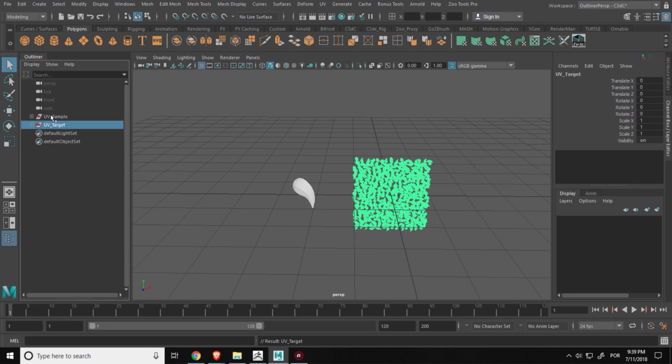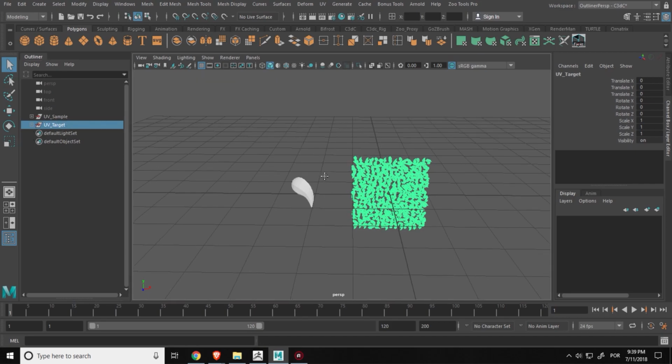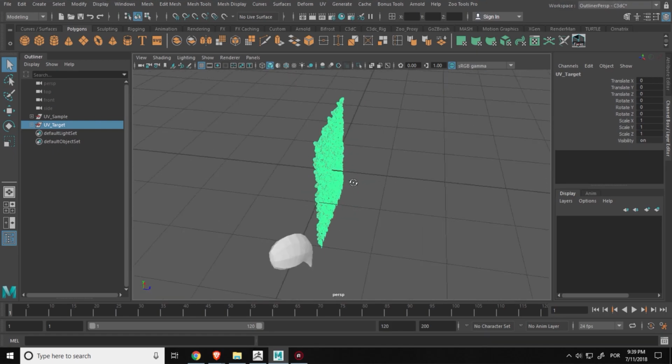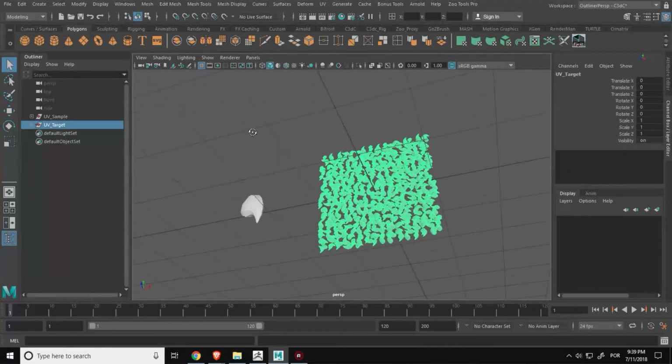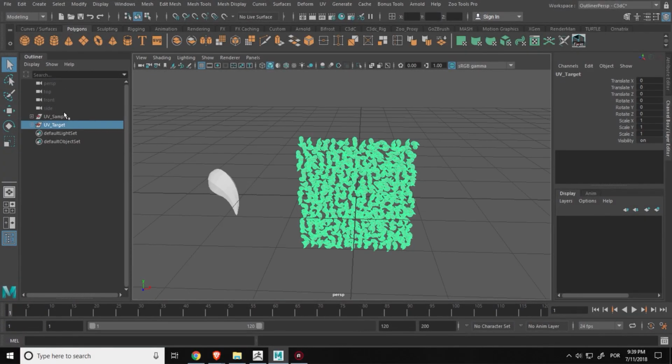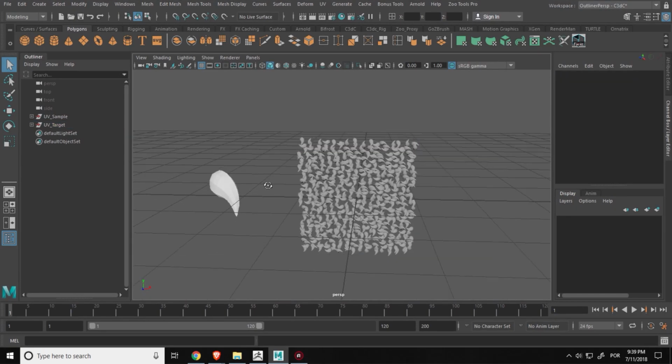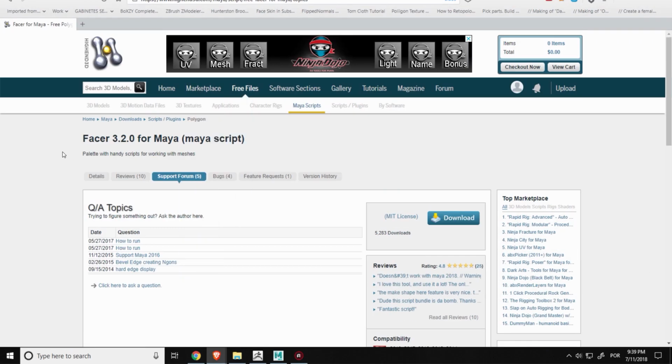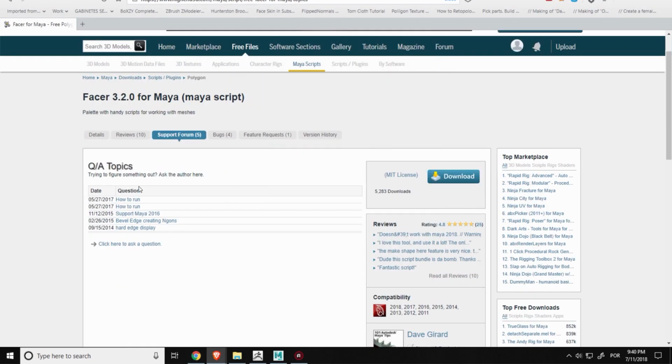Then come here, click on these, Ctrl G, do this, and I suggest you use the outliner. For this case, you don't really need the outliner, but I don't know your workflow. You could have a much more complex scene than I do right now. So be sure to use the outliner. It makes your life much easier when selecting many different meshes at once. So what you're gonna do is you're gonna use a script called Facer. Let me show you. I downloaded here Facer 3.2.0 from Maya. And if you don't know how to install this, just come to this link here, and come to support forums right here.